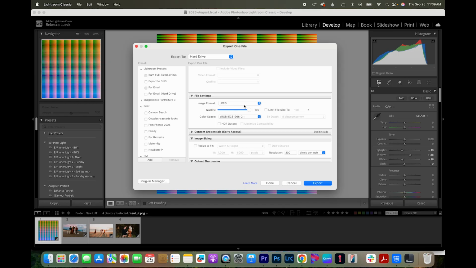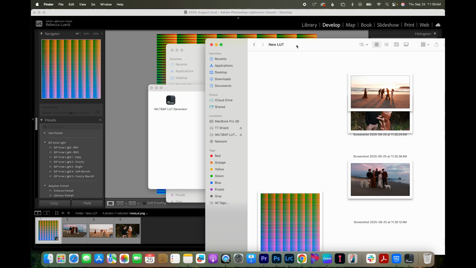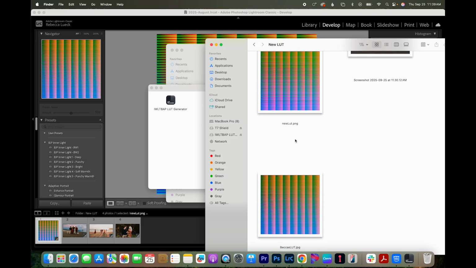And you just want to make sure that your quality is all the way up. You're saving it as a JPEG, and you want to make sure that your resolution is 300, and then you can click export. It is now in your folder under Becca's LUT.